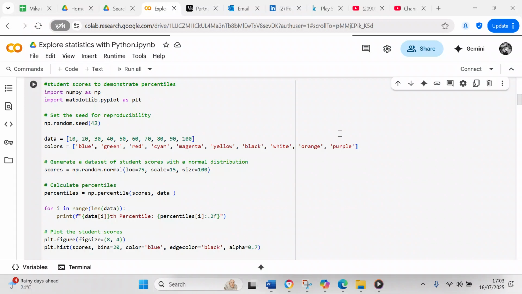And then what we need to do is set the seed. What the seed does is initialize the data, so every time you run the program, it will begin with the same initialized data.